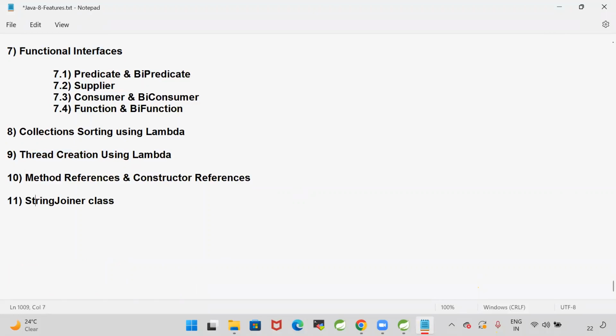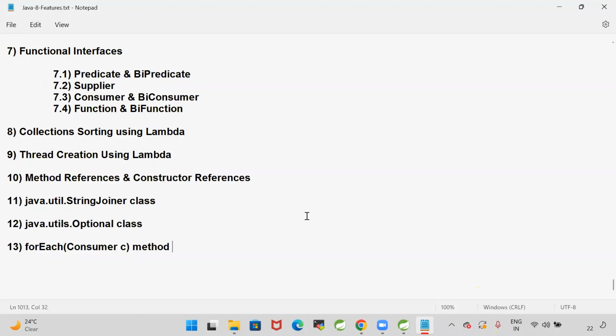It is available in the java.util package, the java.util.StringJoiner class. And one more thing is the java.util.Optional class. And we understood the forEach method. The forEach method is expecting a Consumer. The forEach method is used to take each element and traverse each element.